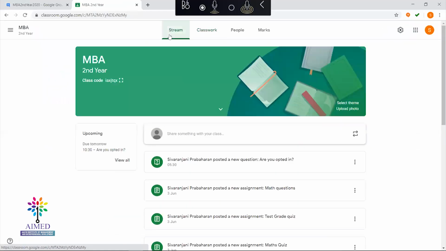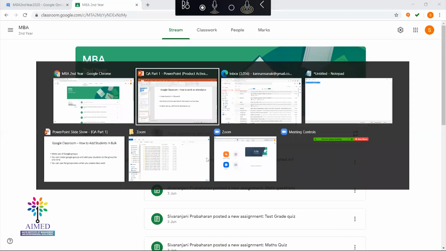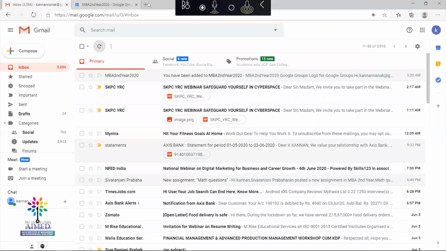So it will be available in the stream for the attendance, and in upcoming also due. I think I have set tomorrow's date. That's why it is saying tomorrow, but you can select the current date. So once you ask, it will be available for every student. So let me check in the student's classroom.